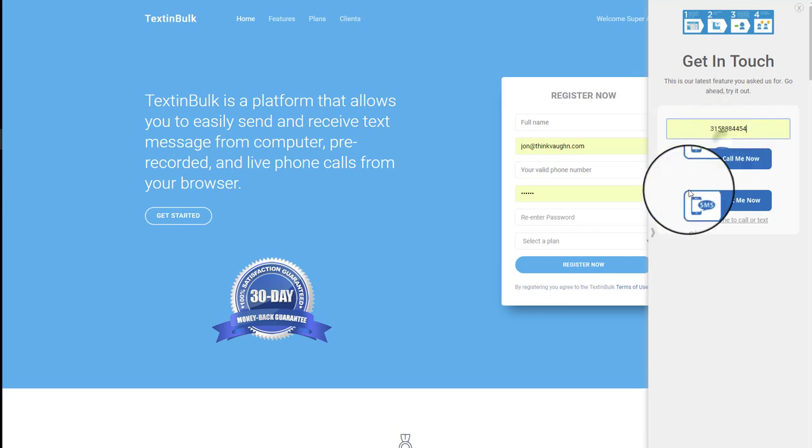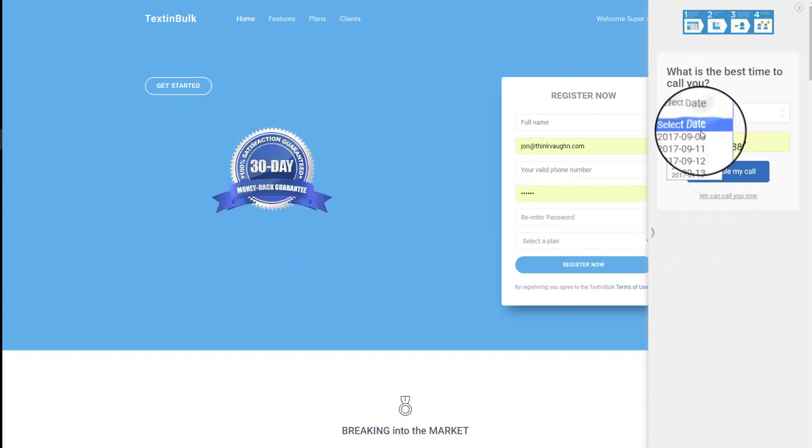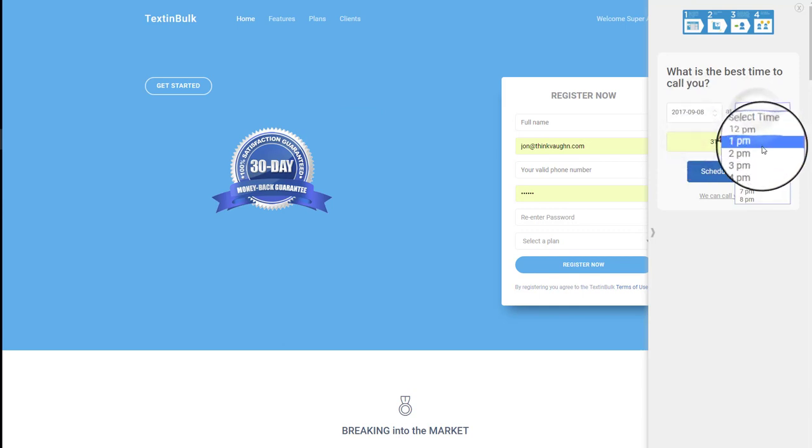So they're going to put in their phone number, and they're just going to request a call, or they're going to request a text message right now, and we're going to instantly connect them with your agent. Or if they want to schedule a time that you're open and available, they can just go in and pick a time according to your schedule and schedule a call for that particular time.